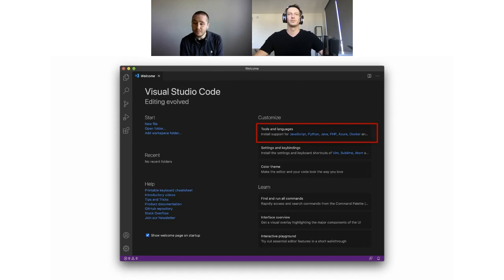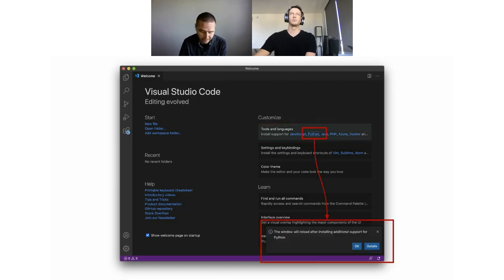But what we're focused on here today is not making things look pretty, but getting stuff done. So under Tools and Language, you can actually see a number of readily available technologies you can install support for, as Visual Studio Code is not limited to only Python. But we're going to click Python to install support for Python. So when you click Python, you'll be greeted by a little pop-up in the bottom right-hand corner letting you know that Python is installing.